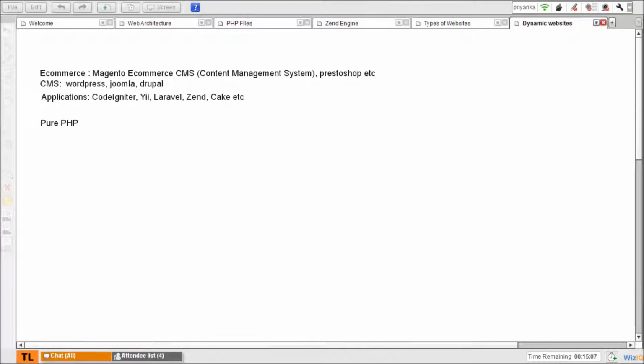Okay, so when to use what actually? This is one of the biggest questions that developers face. So e-commerce: if it's an e-commerce website, based upon your talent, you either go for PrestaShop or you go for Magento. Magento is a bit hard over there. It takes a while to master Magento to do a complete application in Magento.